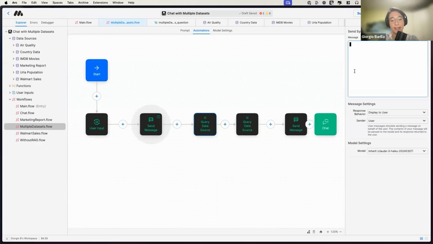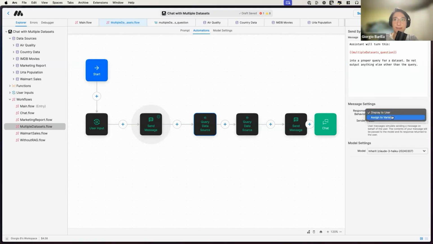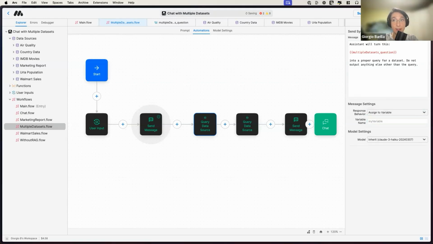And here you can say like, assistant will turn this, and this being the question, which is multiple datasets question, into a proper query for a data set. Do not output anything else other than the query. You can save this as variable, and the variable can be query.